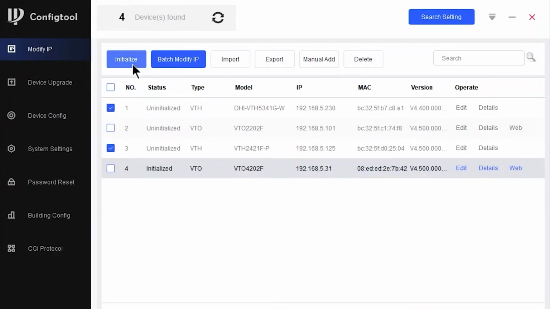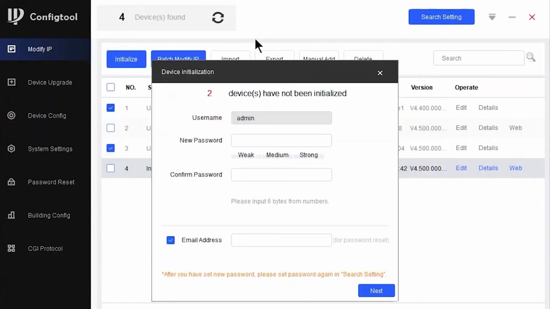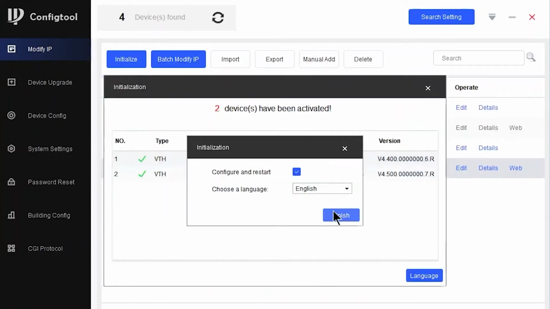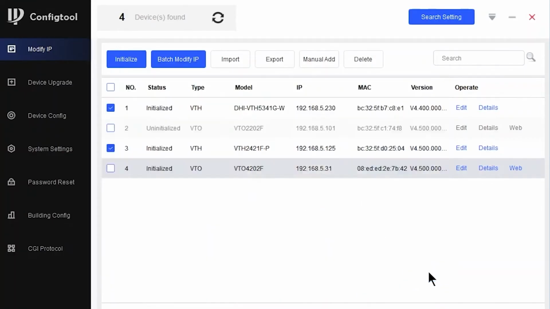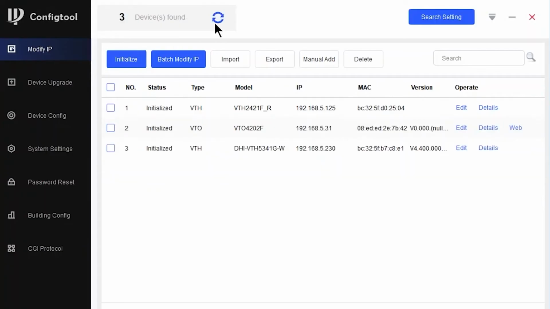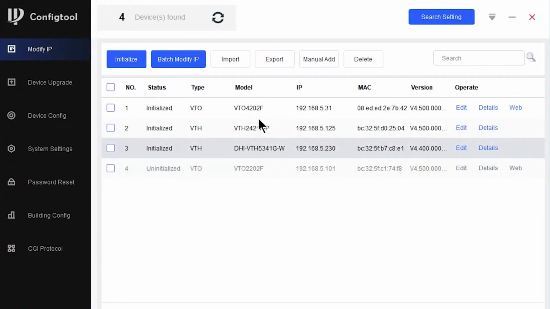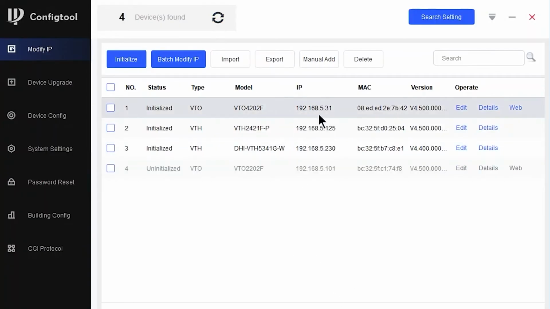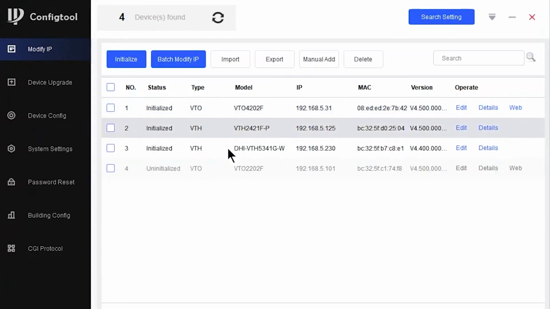Once again, I can do them at exactly the same time because they're the same product category. Initialize 1, 2, 3, 4, 5, 6. Email address off. Next, language English. Finish. Okay, done. Right, that means a few devices might restart. Let's just see. Okay, so now the devices are back online. So we've got our VTO here, and this time the number is going to be 5.31, and both VTHs have now rebooted.